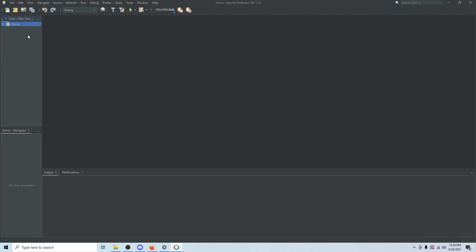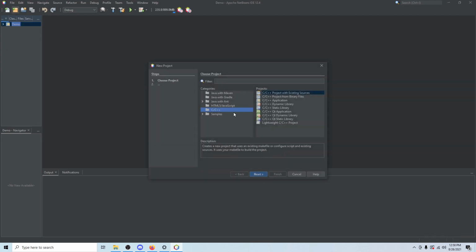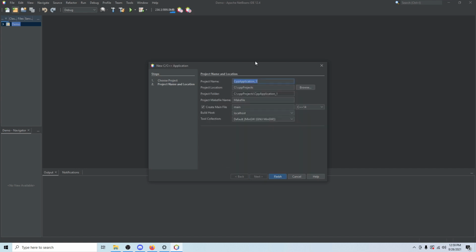In NetBeans, we're going to create a new project, a C++ project. If you have not installed the C++ plugins, and if you don't have C++ working yet in NetBeans, you need to do that first. You're not going to be able to do anything with SDL without it. So I will put a link to my C++ video in the description below. I'm going to call this SDL2 demo.